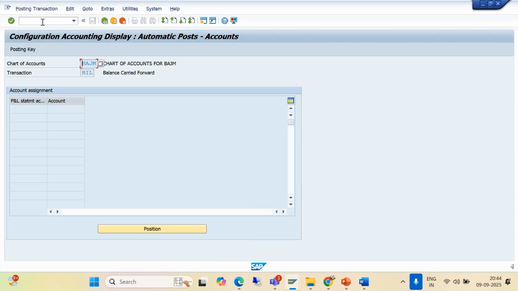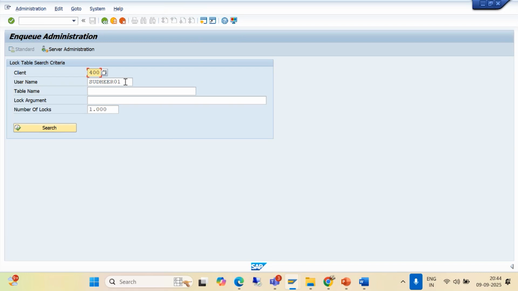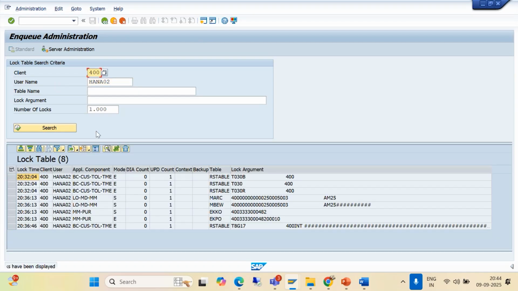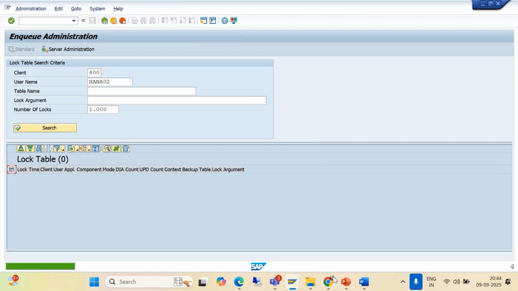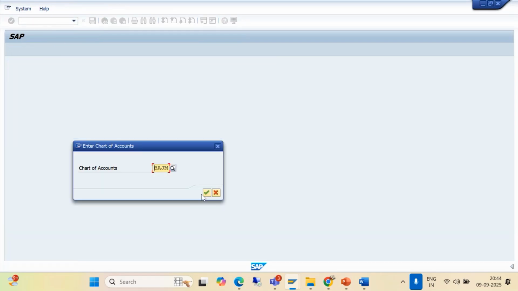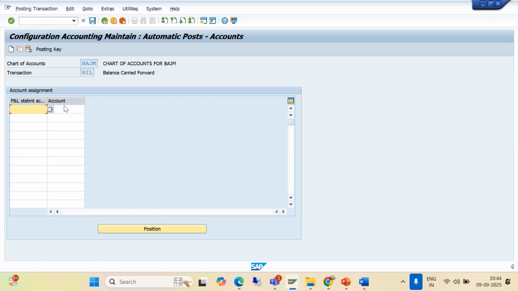I want to open the lock entries: /n SM12 is the transaction code, just press enter. Who has locked it? HANA 02. Go and search, select all, and delete these locks. Now the system will accept OB53. Just press enter and press enter. Here the system is allowing us.